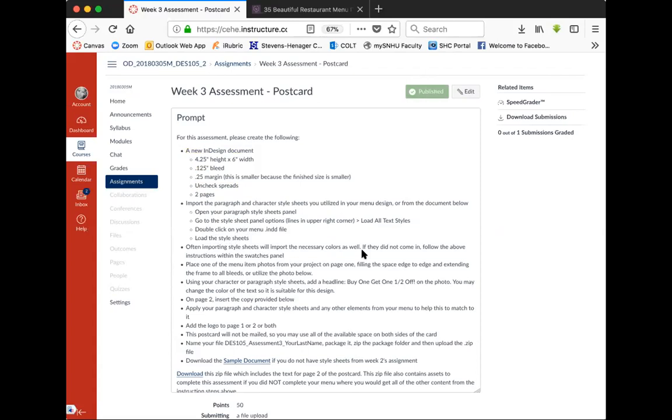So basically what you're doing is, this is not really connected to your newsletter. This is connected to your menu that we did in week 2. So you're just creating this postcard that is going to be cohesive and consistent with your menu brand that you did in week 2. And you're going to place one of the menu item photos from your project on page 1, filling the page space edge to edge and extending the frame to all bleeds, or utilize the photo below.